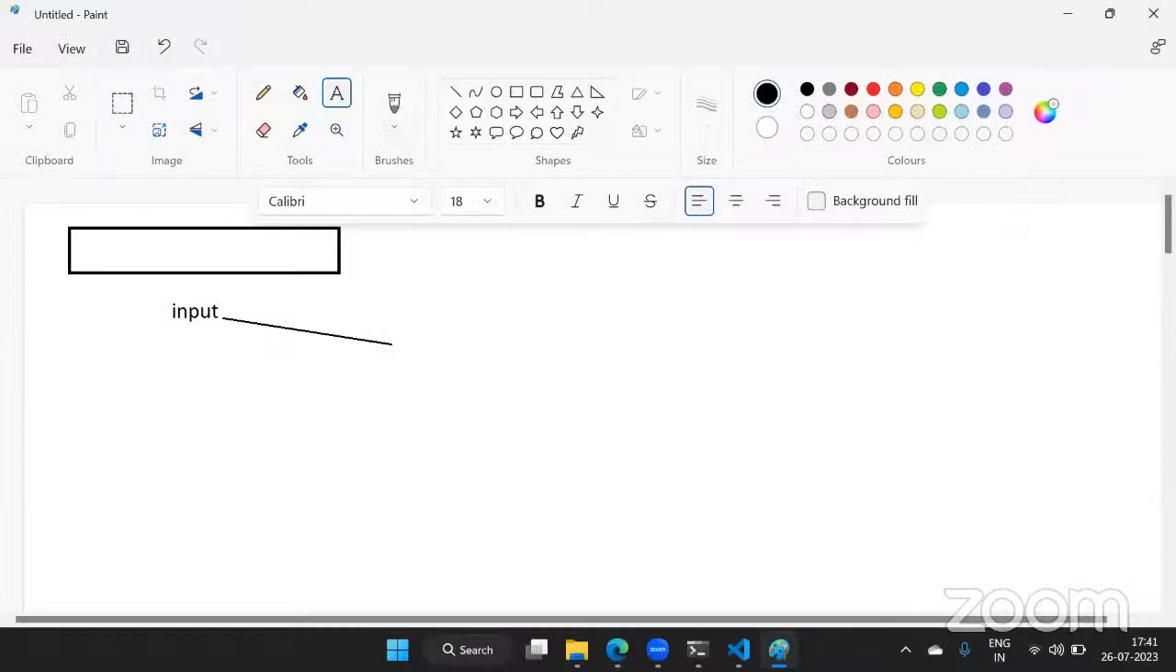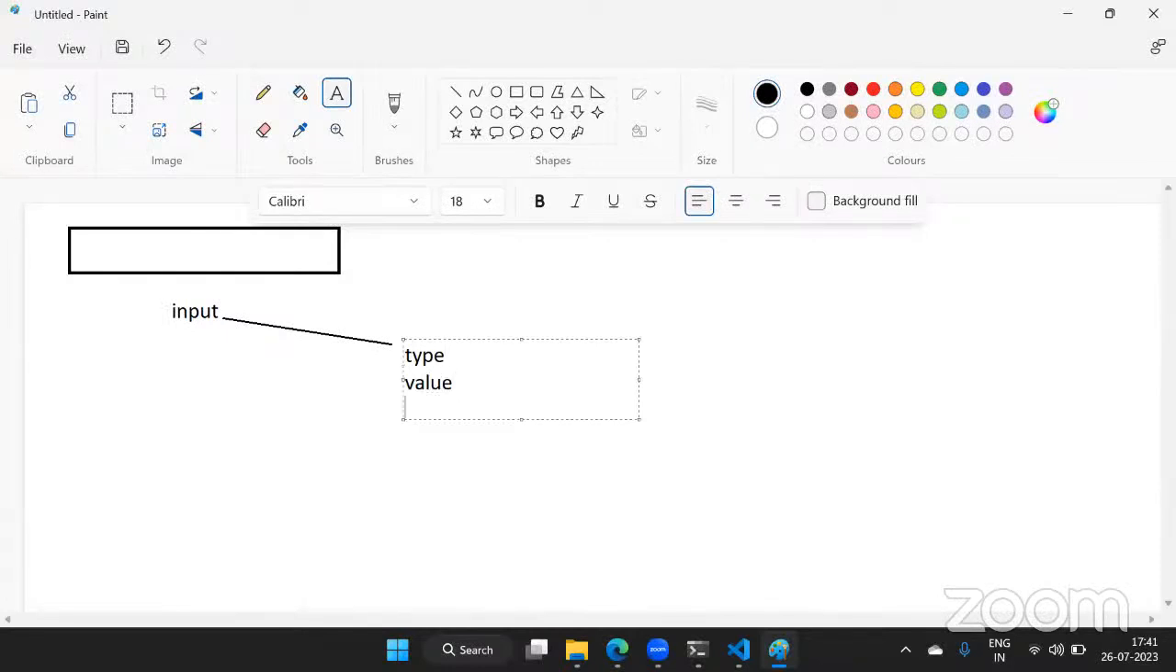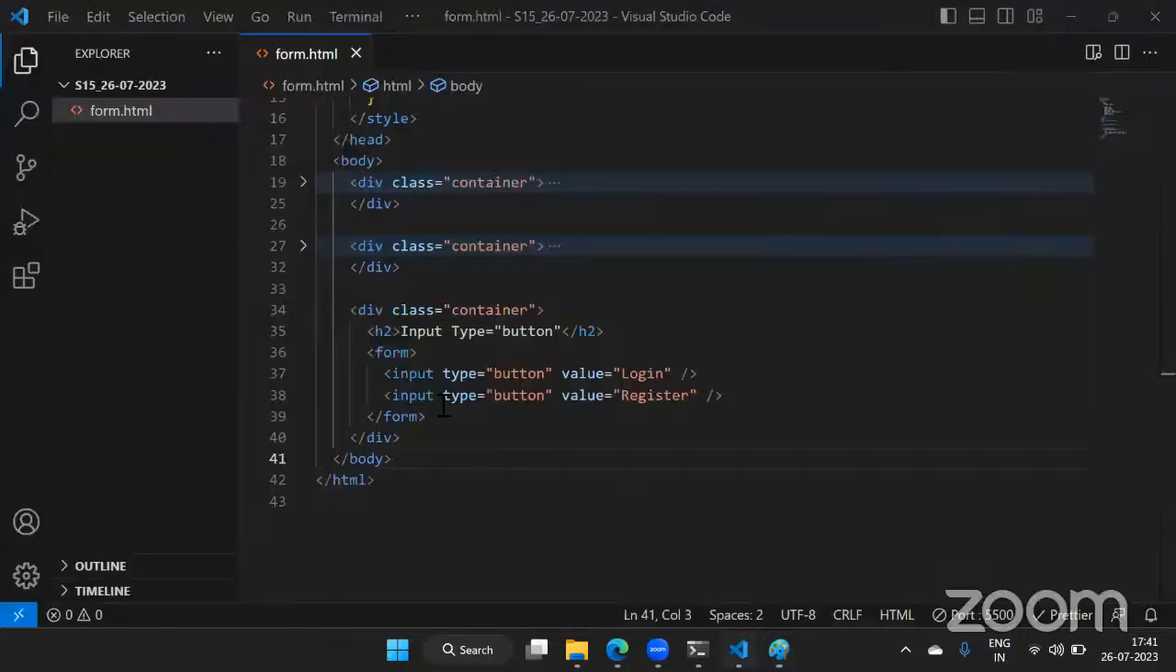We have explored the attributes like type, value, placeholder. Okay, these were the attributes, right? What we have explored in the last session.